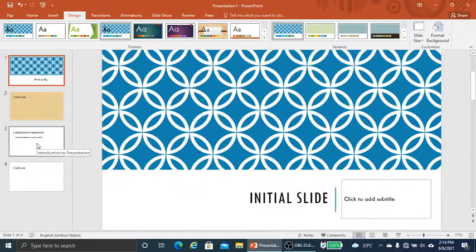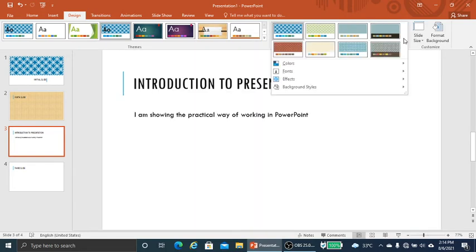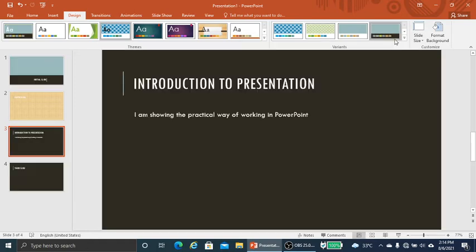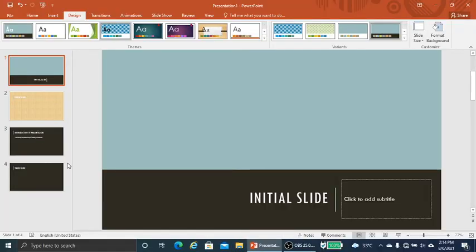Okay, now let me apply another theme to the third slide. If I click this one, I get many other themes. Let me apply this theme to the third one, and also you can see when you press F5, this is how it looks. So we can choose any theme. We can also choose the background style.